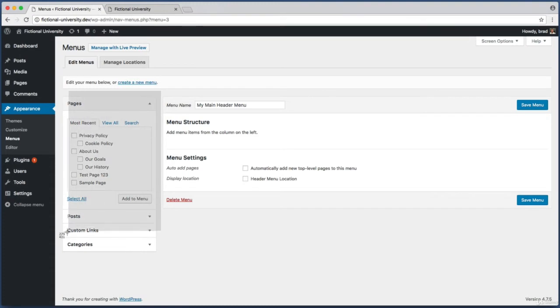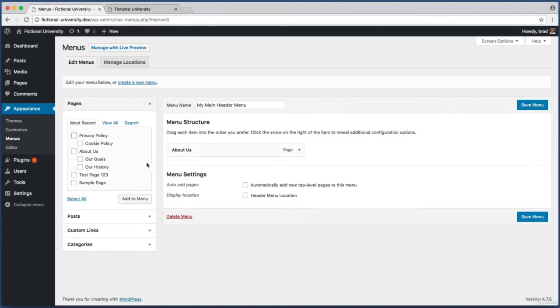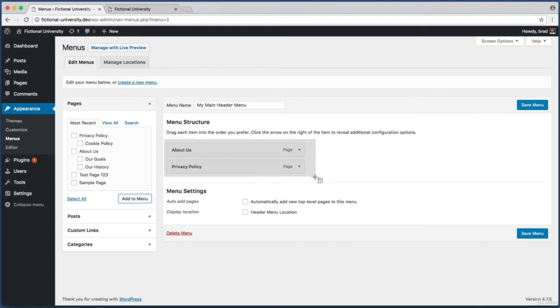And then you just choose from this area what you want to be in your menu. So let's imagine I want to add the About Us page and the privacy policy page. So I just want those two links as a test. Now the important part down here is under menu settings, we see display location, and you want to be sure to check the checkbox that you're interested in. So we only have the one location so far. So then click Save Menu.